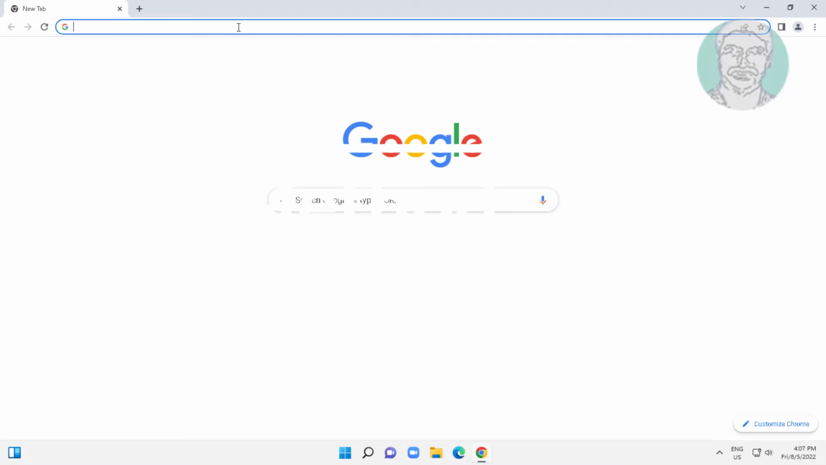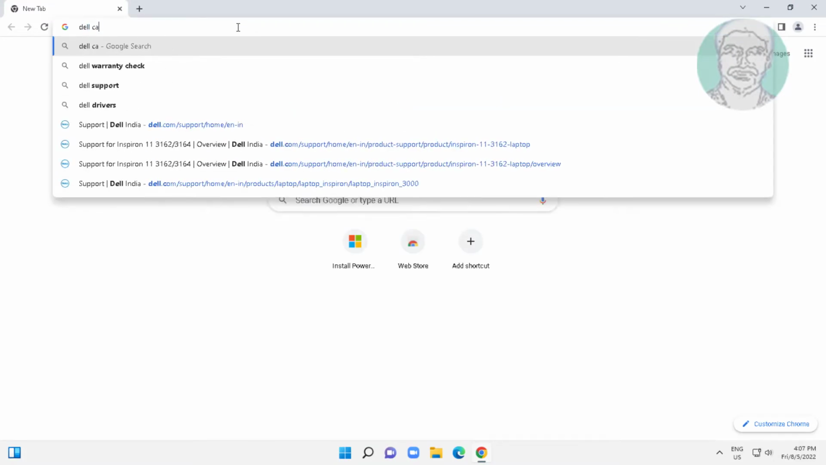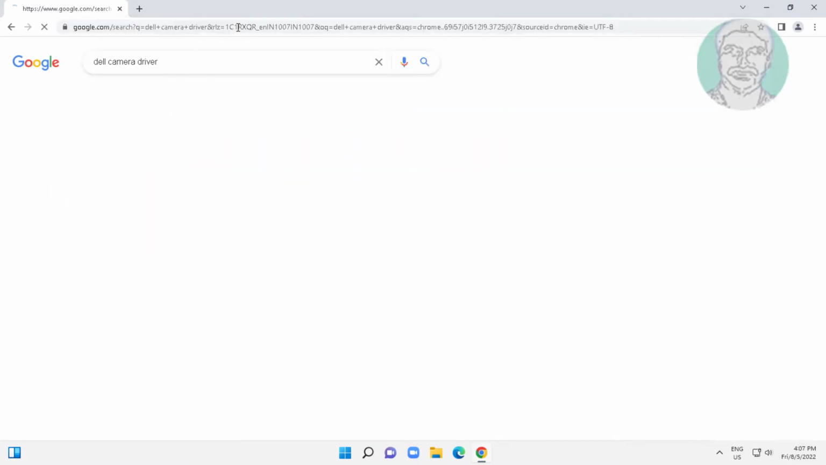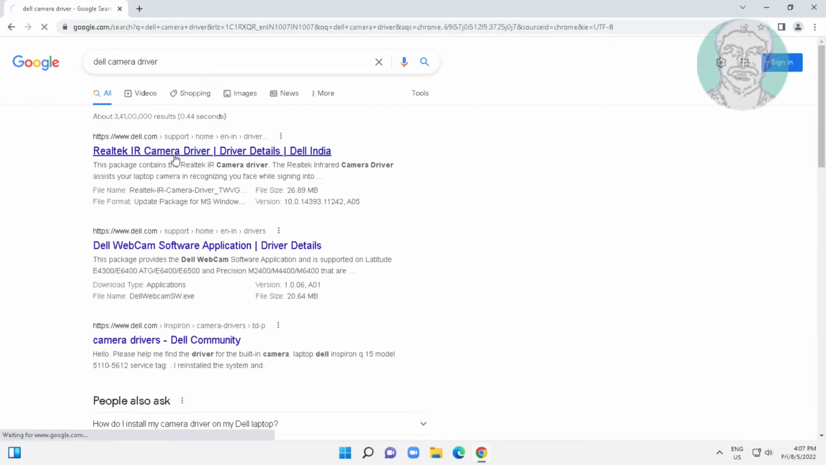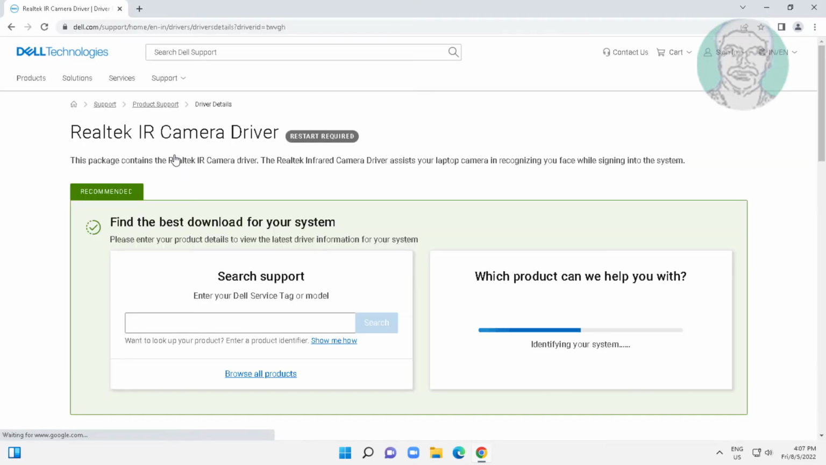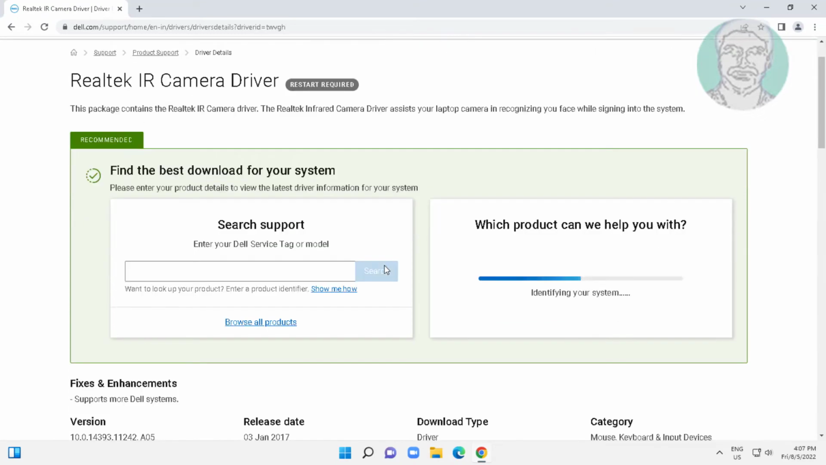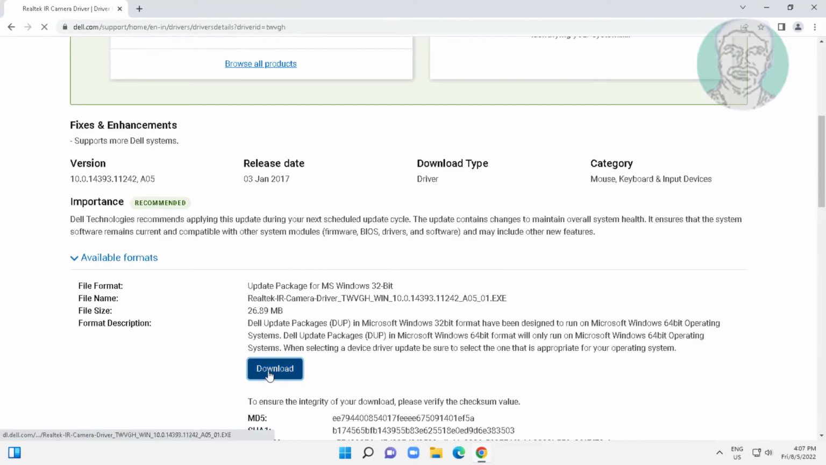Third method is open any browser, type camera manufacturer name. Click Download.